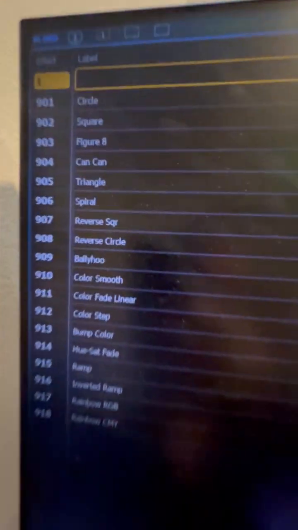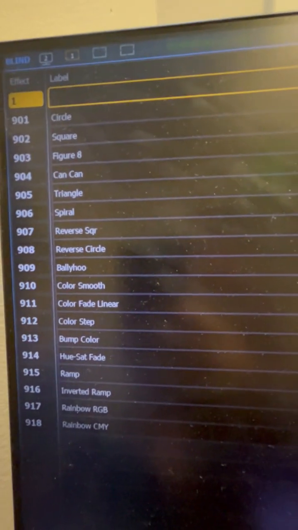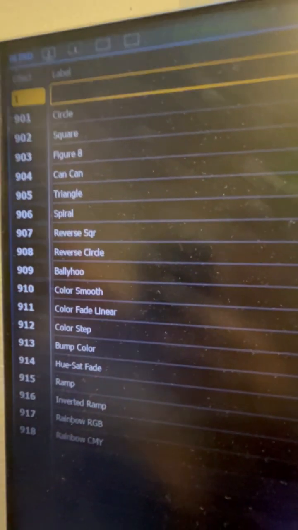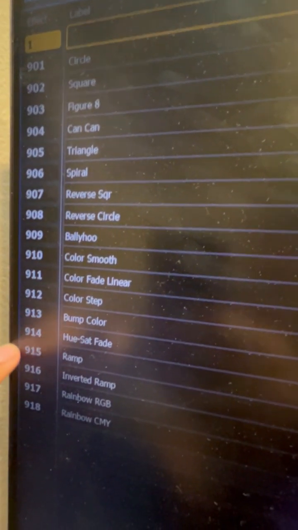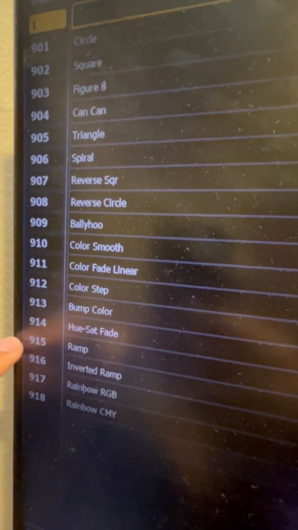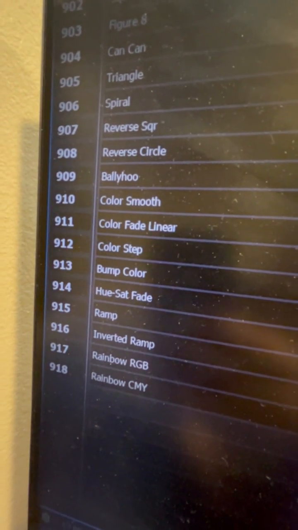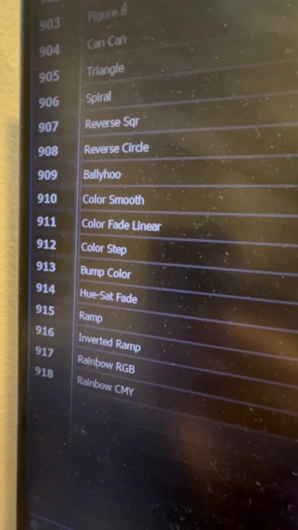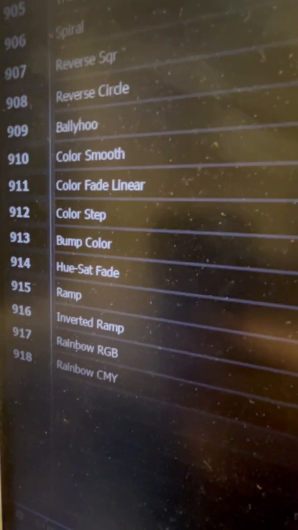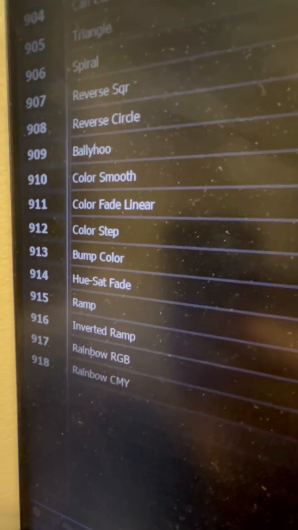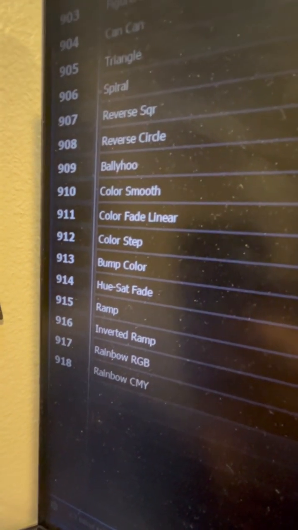And you have a large selection of effects that range from color effects to movers. They are sometimes self-explanatory, but I'll tell you right now that the ramp is more of a strobe effect that is easier to change up and specialize. Customize is the right word. And then invert ramp inverts that. Rainbow RGB switches between all the colors in RGB, and Rainbow CMY switches between all the colors in the cyan, magenta, yellow.